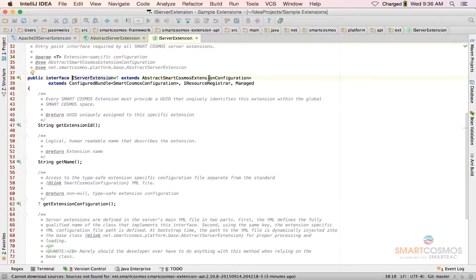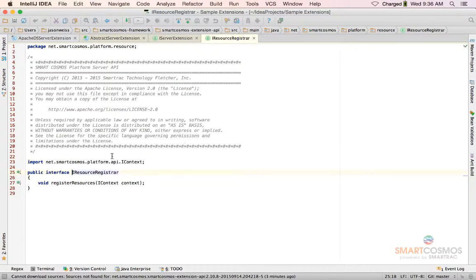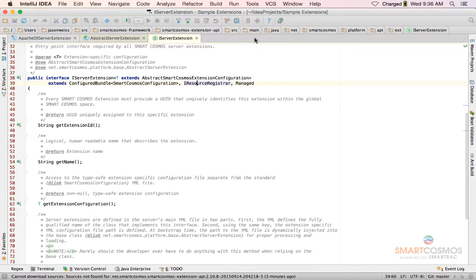In the previous lessons, we've learned about resource registrar. And we know that the resource registrar is where we can register either additional DAOs or we can register additional endpoints, and that the context is passed into the resource registrar interface. Because IServerExtension extends IResourceRegistrar, every server extension has the opportunity to register DAOs and endpoints.